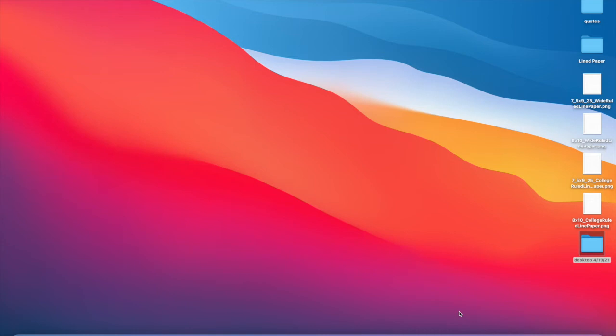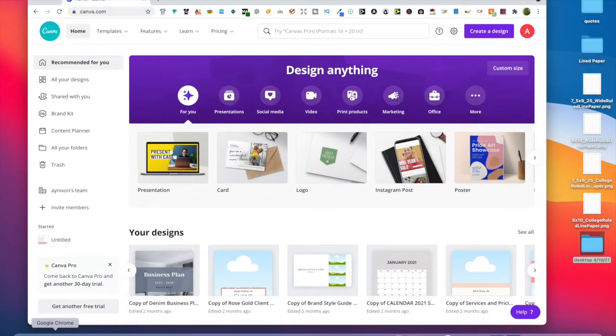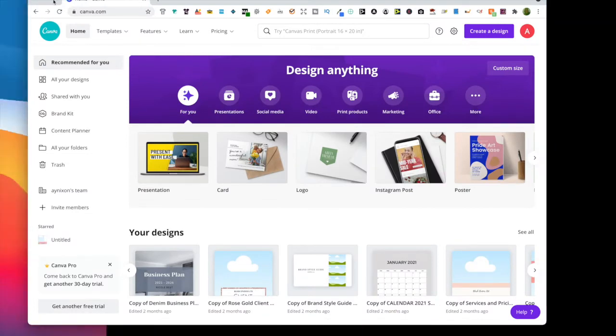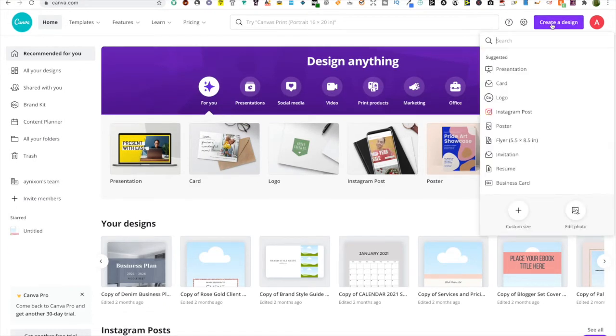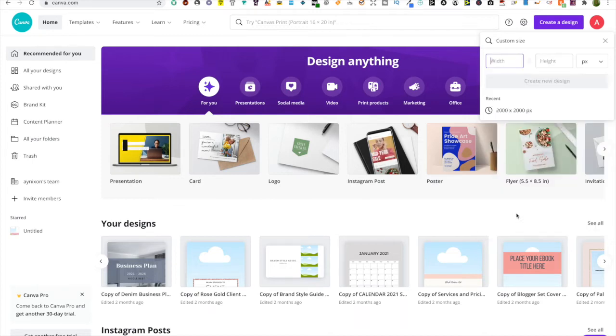You're on my desktop, and today we're going to go over creating a notebook. So, first thing we're going to do is open our Canva. We're going to go to create designs, and we're going to put in our dimensions. So, we're going to hit custom size here, and then I have some notes here.